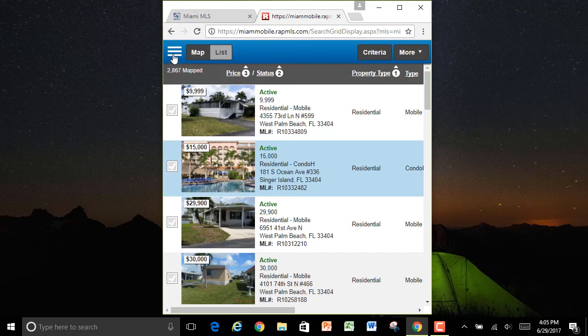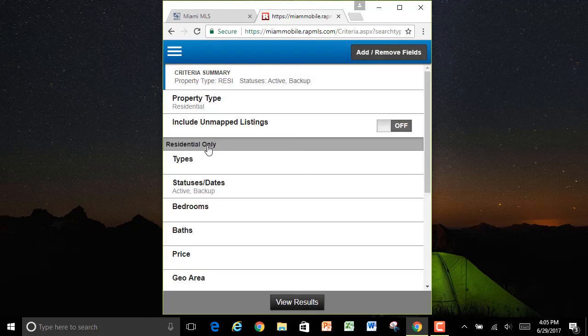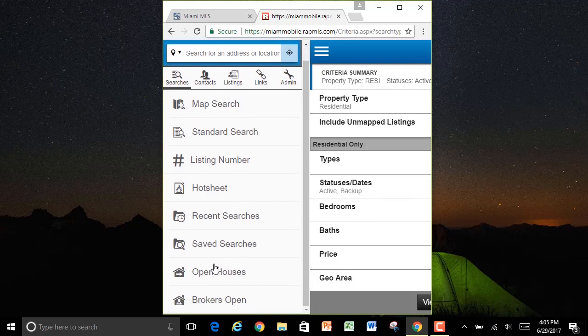All right, let me go ahead and hit these three bars here again. Pressing these three bars, because I'm on a mobile interface, will take me to the home page. Now from here, I could go to a standard search. So instead of starting off with a map search, you can start off with a set of fields, and at the very bottom, hit View Results. Go back to the home page here. You can also run a hot sheet from here, your recent searches, your saved searches, open houses, and broker tours.